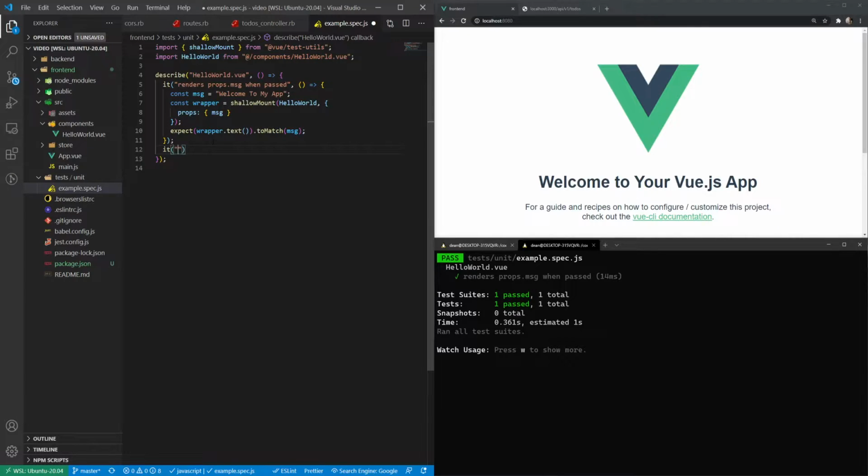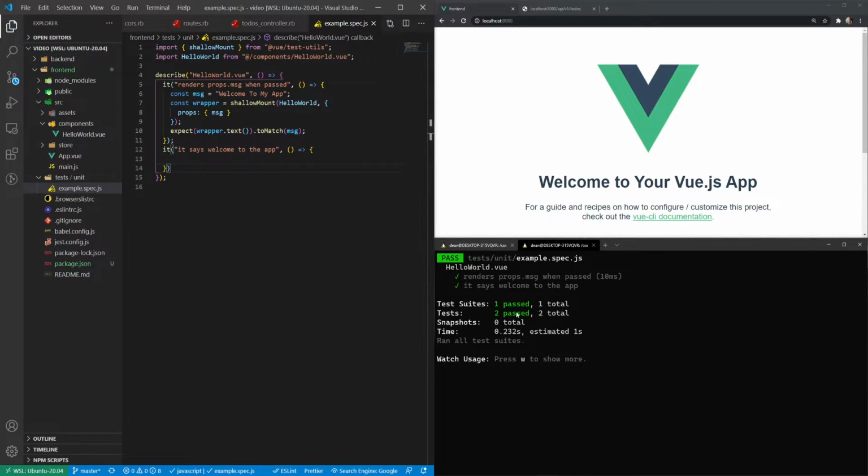So you could have another one where it says, welcome to the app or something, and then you would just write another test here. And we can just do this real quick. And then this one also just runs. And you have two passing because this one doesn't actually assert anything. But okay, that's enough about testing for now. What else do we have?